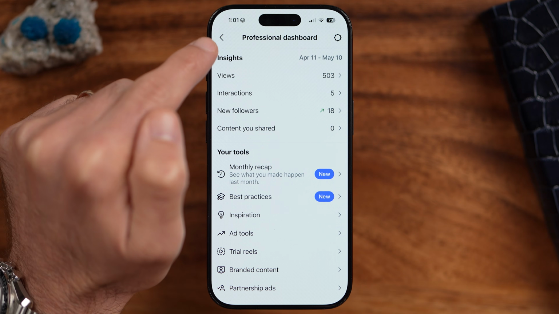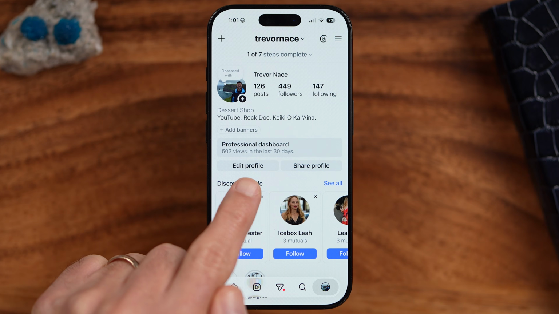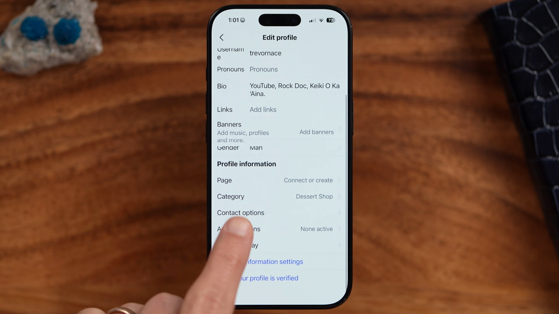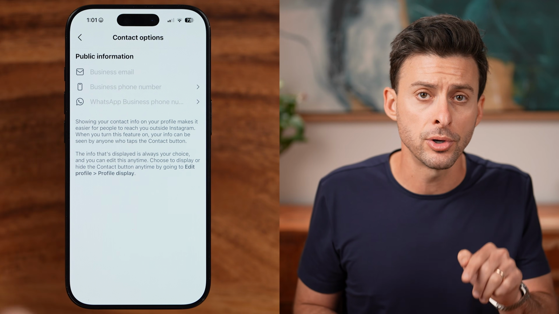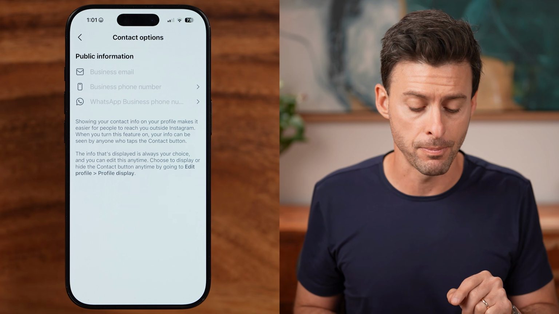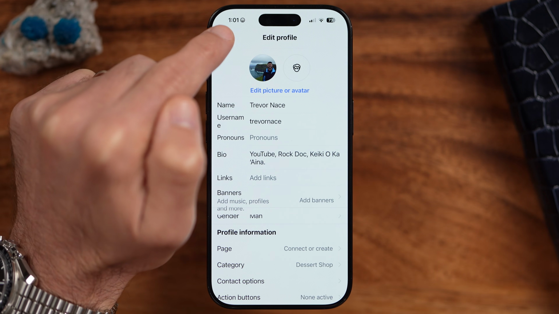Another cool thing that you can do is tap the back arrow and tap Edit Profile. Scroll down and you can tap on Contact Options. You can add a business email or phone number so that people can directly contact you right on Instagram. But those aren't the coolest features. Let me show you some other cooler ones.